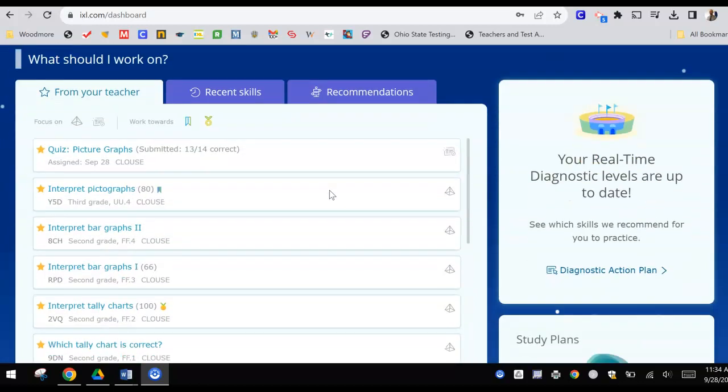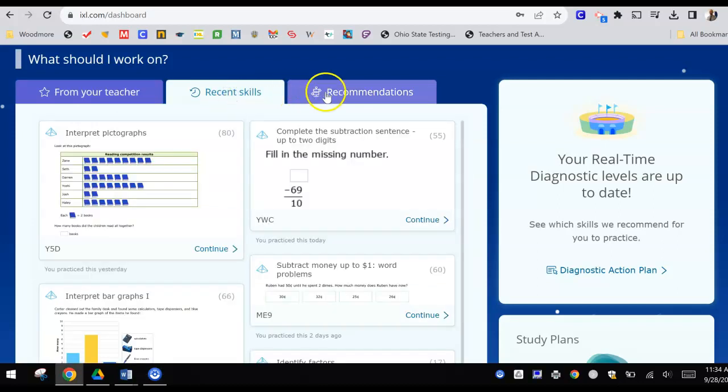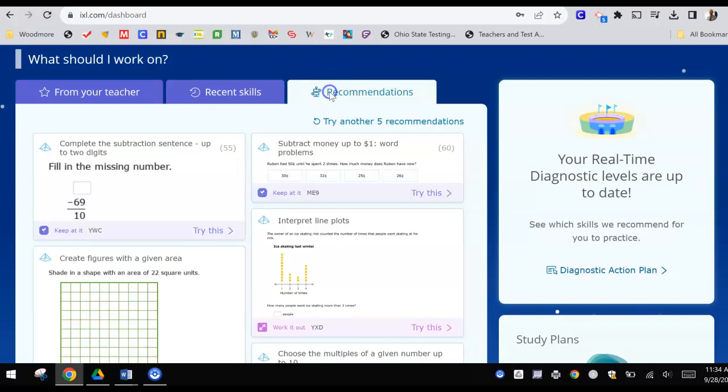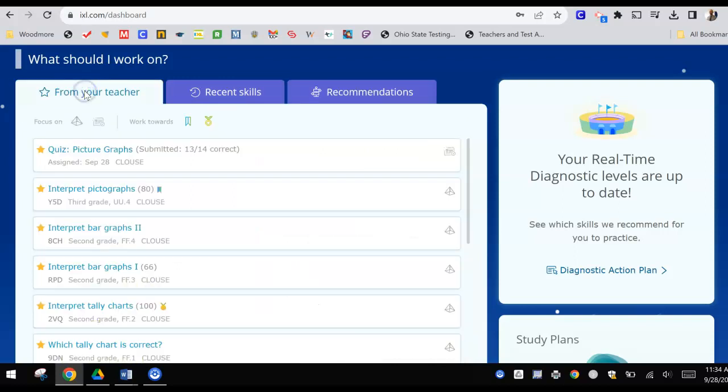Anything that I assigned in class will show up here, so they're not searching through the program to find it. Also recent skills that he's worked on and what IXL would recommend. So pretty much we're just looking for this when we log in during school.